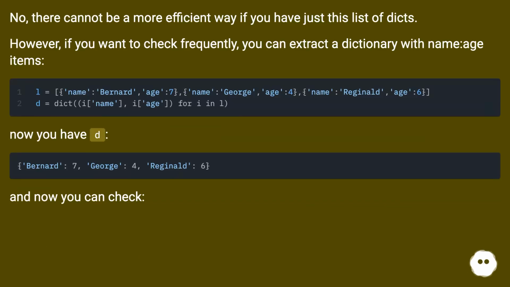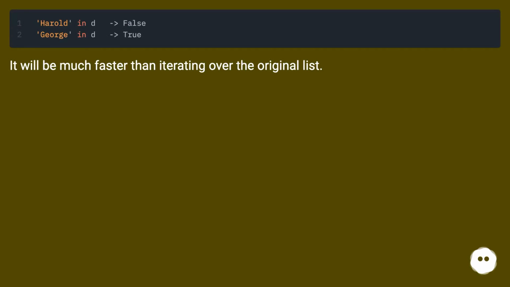No, there cannot be a more efficient way if you have just this list of dicts. However, if you want to check frequently, you can extract a dictionary with name, age items. Now you have D. And now you can check. It will be much faster than iterating over the original list.